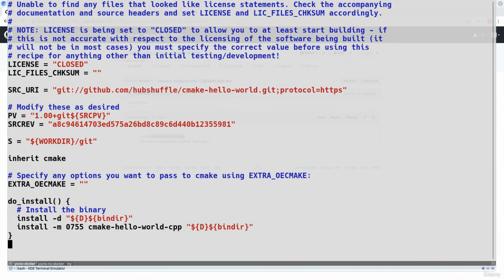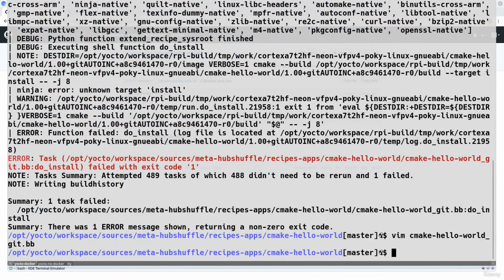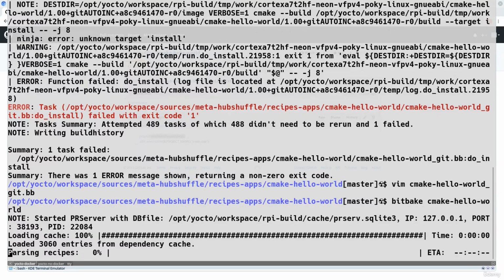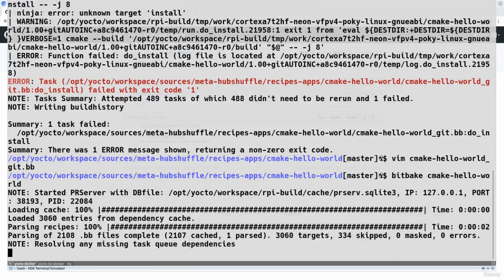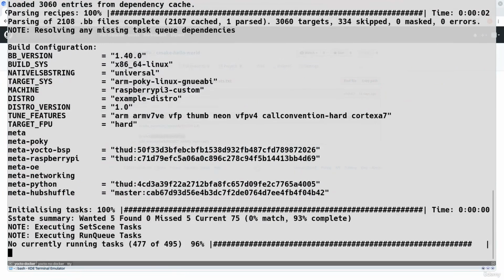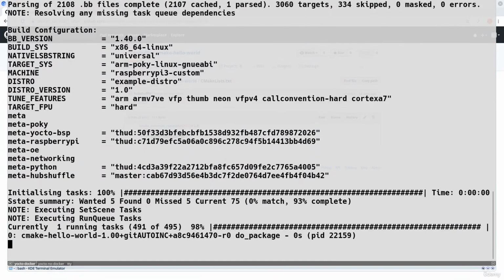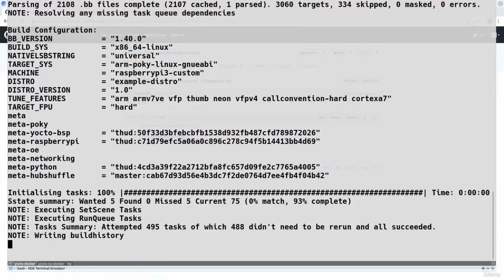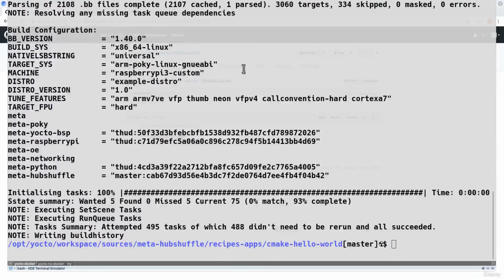Okay. And as we see, this recipe inherits from the cmake class, so it's able to understand CMakeLists. Let's try that again. Okay, so there you go, it seems like it's successful. So adding support for CMake is straightforward also with the recipetool. So let's go ahead and add this recipe to our images, to our image definition.